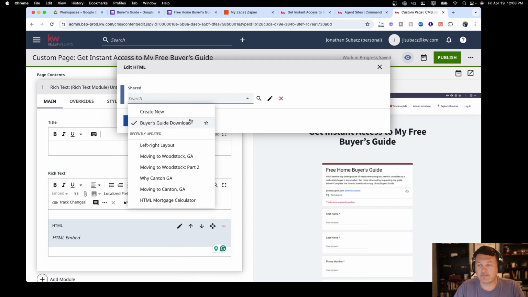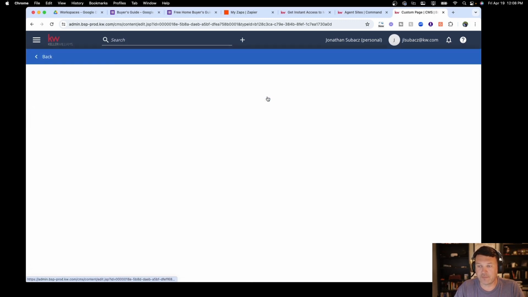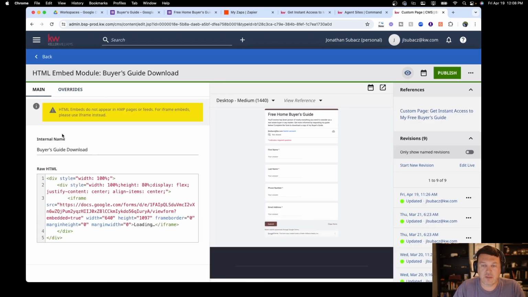When you create a new one, it's going to come back here and pop up this window that will say your internal name. I called it Buyer's Guide Download. And then here's my HTML code. I will include this code. If you are using my Expand Your Command website setup, where we set up your website for you, then you'll already have this code published on your website, and you'll just need to come in here and replace the iframe section, which I'll show you how to do right now. If you don't, there is a link down in the description of this video where you can get a copy of this code to copy and paste in here.